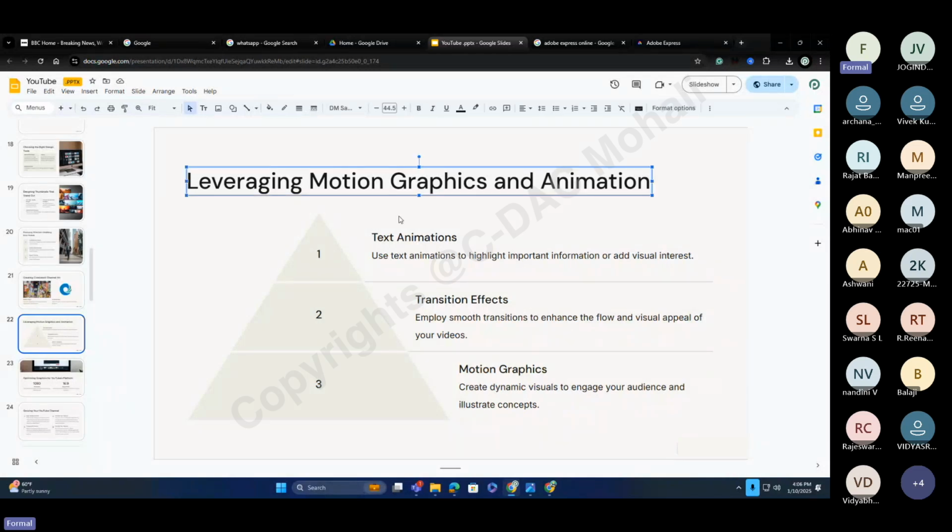And this part is the main part of YouTube, leveraging motion graphics and animation. Whenever you are creating a video for your YouTube channel, you should keep these things in mind: your video should include text animation, transition effects and motion graphics. Motion graphics in general terms we can say are good videos.